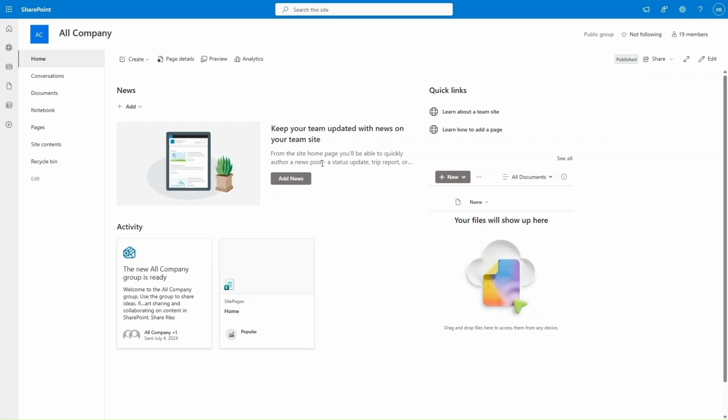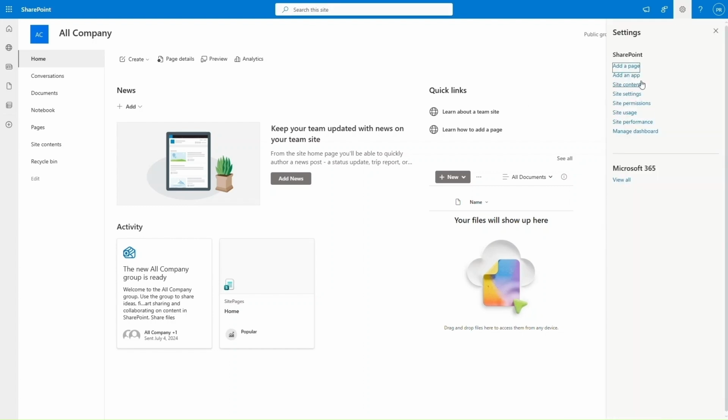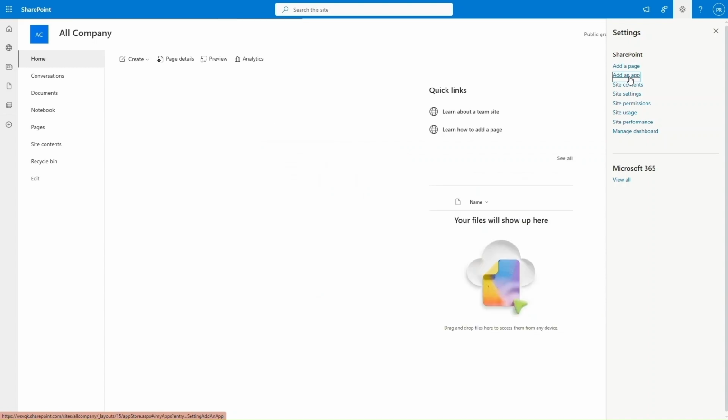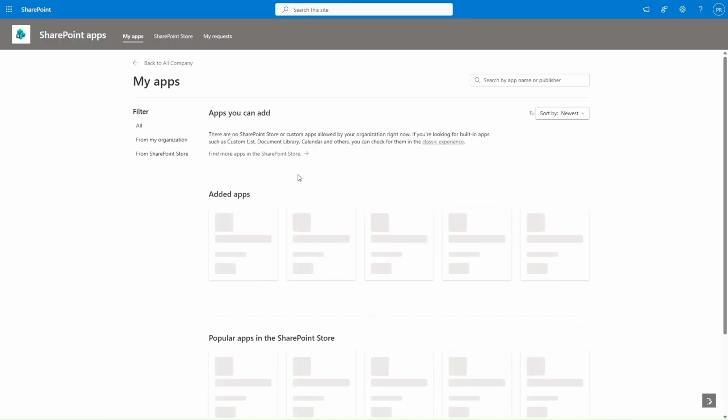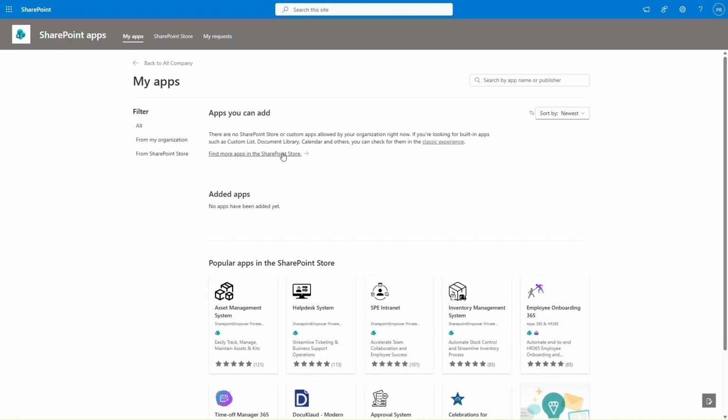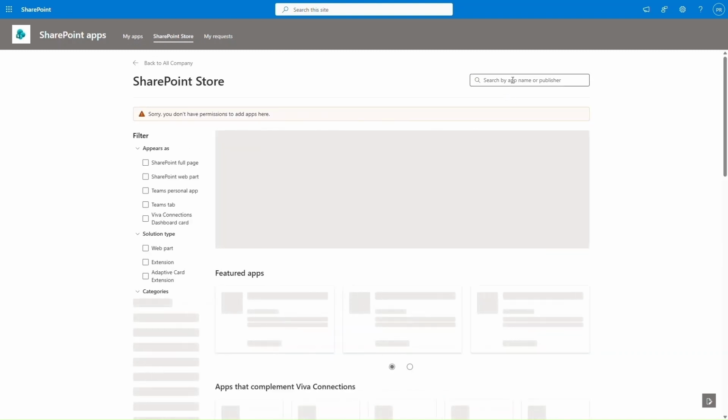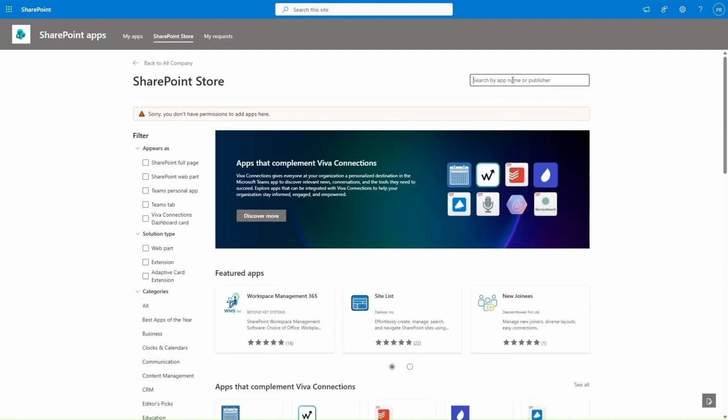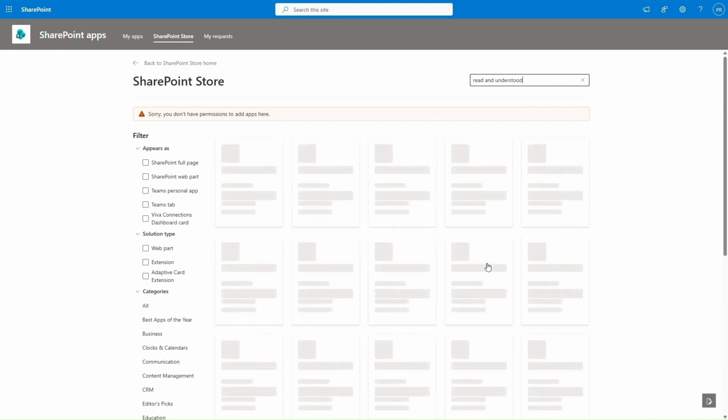From the site homepage you wish to add Read and Understood to, click the cog at the top right of the page, then click Add an App. From the My Apps page, click Find More Apps in the SharePoint store. In the search box, type Read and Understood and press Enter. You'll see both the Read and Understood and Acknowledge apps listed.